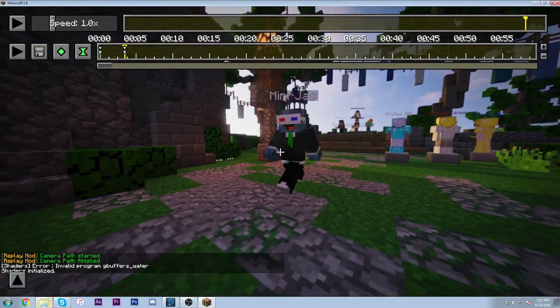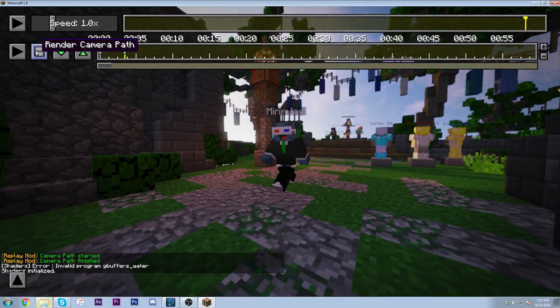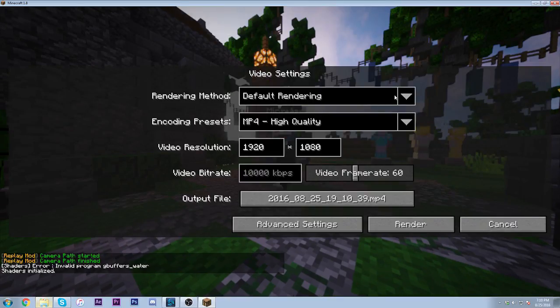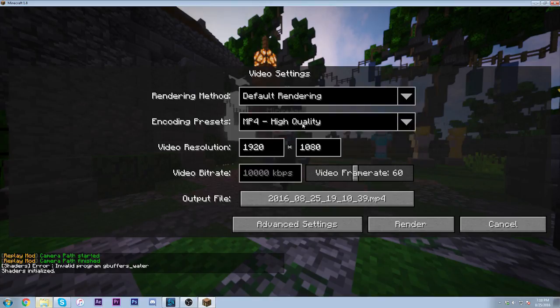And the reason for that is because Replaymod has its own built-in render functionality. So you hit render camera path here, and you have all these different options. Default rendering is basically what you're going to want to use. MP4 high quality, 1920 by 1080, that's true HD. Video frame rate, you can take this up to 120 if you want. You can put it down if you want, but you don't want to. I usually record at 60 FPS.